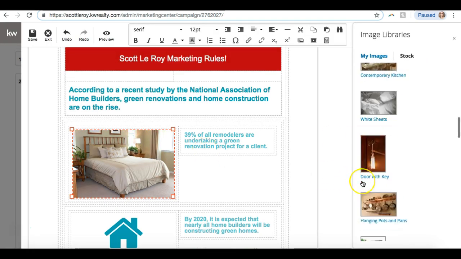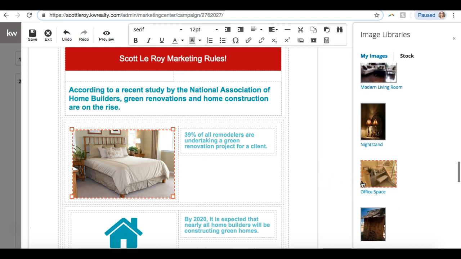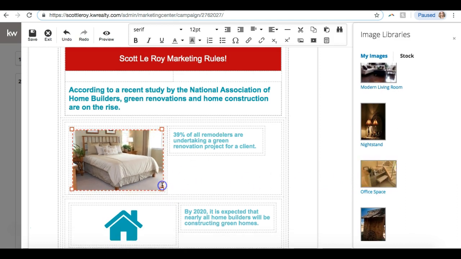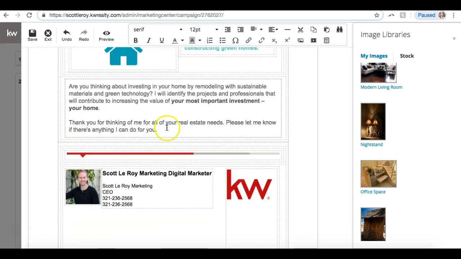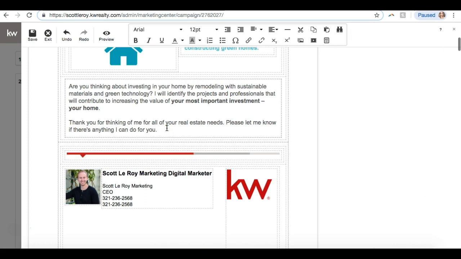So you can play around with this. They have tons of stuff in here. Of course, you can drag and drop to make this bigger or smaller, and basically go through and make this fit however you'd like. If you wanted to add a video, you can do that as well.